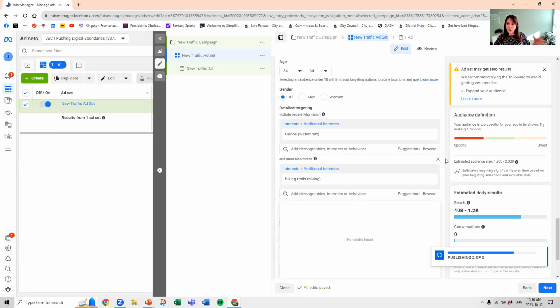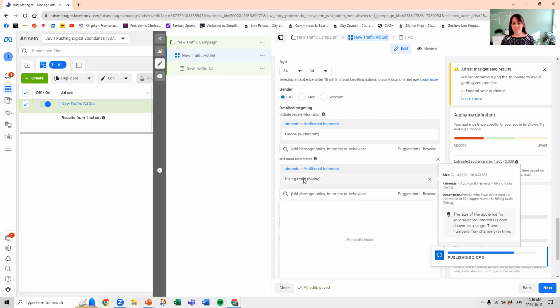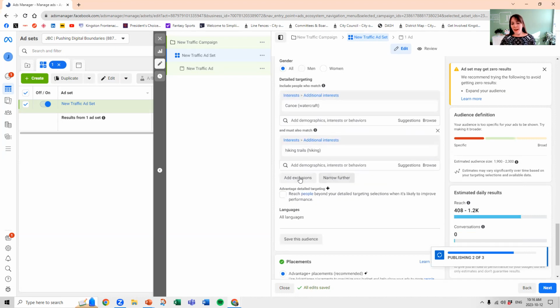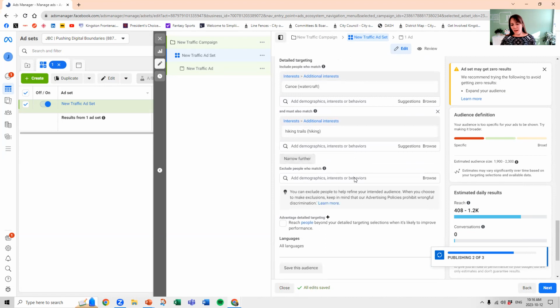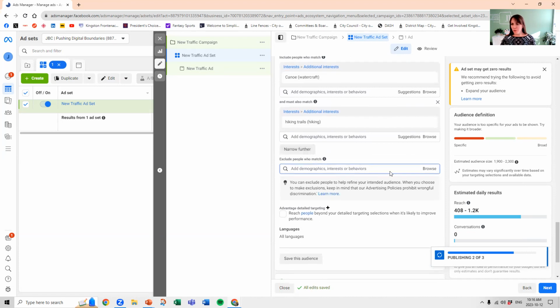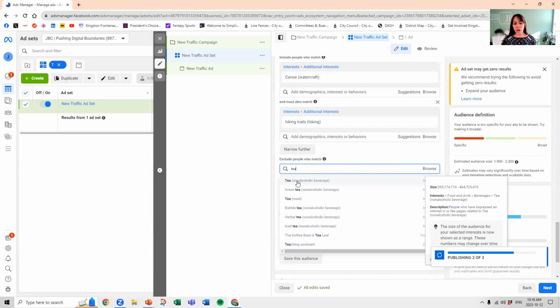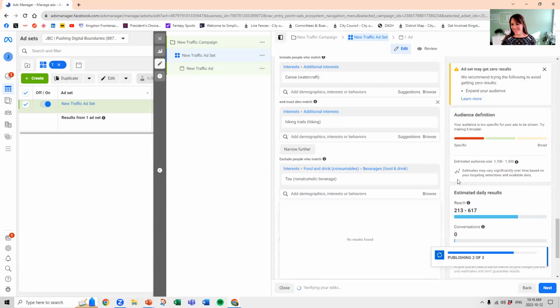So within our geographic area, it looks like 1,900 to 2,300 people. It's a little bit small, but that's what we're working with. I would generally expand it out a bit larger. So now we've got canoe and must also match. And then this is where you can add the exclusion. So you can exclude people who drink maybe tea. Tea is a non-alcoholic beverage. So then it removes people out of your audience.